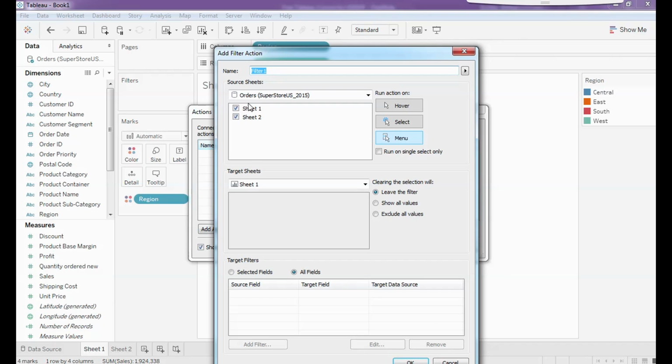And I want this done on sheet 1. That's going to be my source sheet. So I'm going to unselect sheet 2. And over here on the right hand side, under run action on, I'm going to click on select. So when I select a region in sheet 1, I want sheet 2 to be the target sheet. So I'm going to select sheet 2. I want sheet 2 to be filtered on that region that I select in sheet 1.